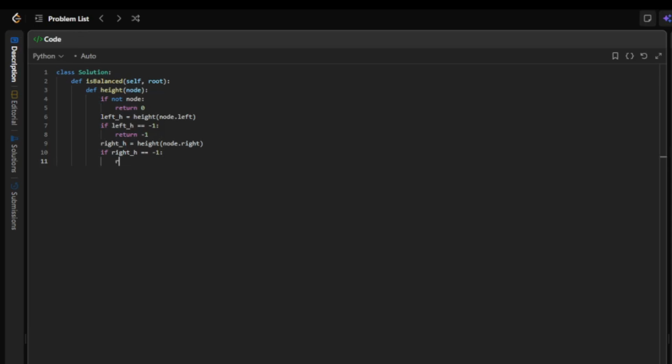Next, we compute the height of the right subtree. Same idea. If the right subtree is unbalanced, we pass the -1 upward right away. Here we check the balance condition at the current node. If the height difference between left and right is more than 1, this node becomes unbalanced. So we mark the entire subtree as unbalanced by returning -1. If everything is balanced, we return the height of this subtree, 1 for the current node, plus the taller of the two children. Finally, we check the height of the whole tree.